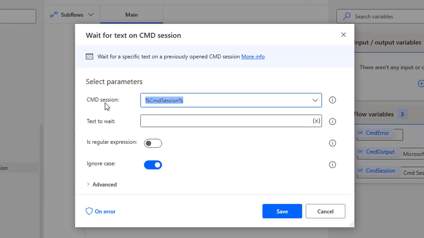What is the first parameter that we have? Command session. That is the variable of the session which we have opened. And for text to wait, I'm going to give employee. This is the text I'm going to wait for. Whenever you execute the Write to command session, it has to wait until this particular text comes.